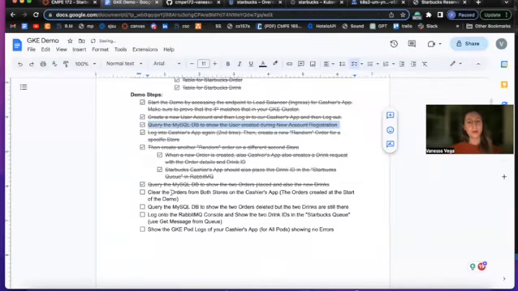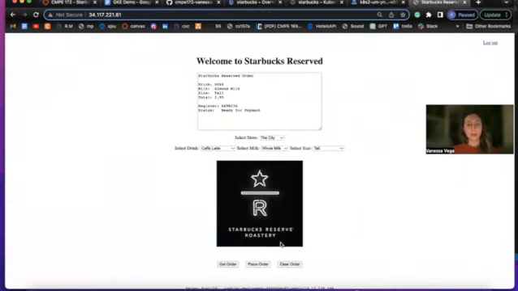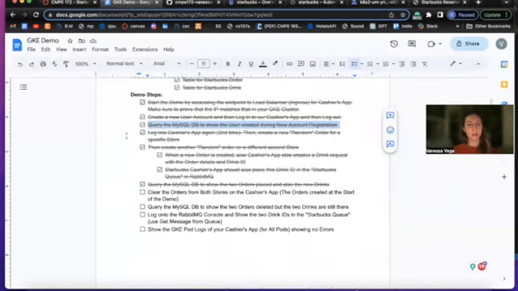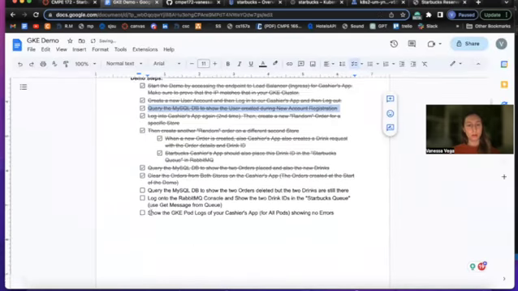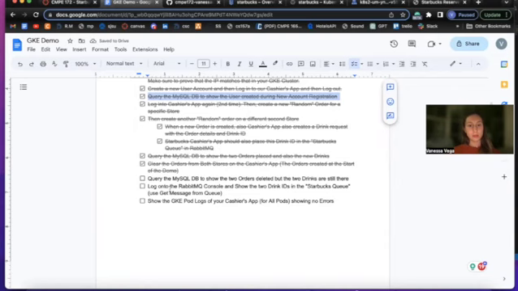Now we're going to clear the orders from both our stores on the cashier's app and the order created at the start. We're going to clear our orders by just clicking the clear order. All right. Check that off. Query the MySQL database to show the two orders deleted, but the drinks are still there.